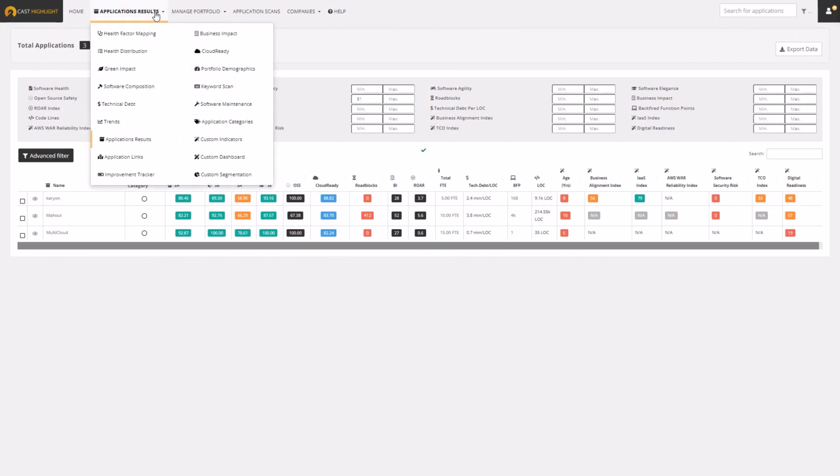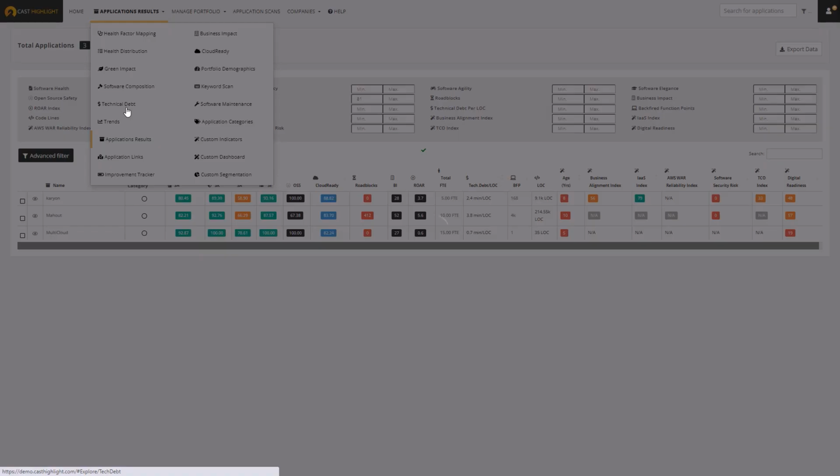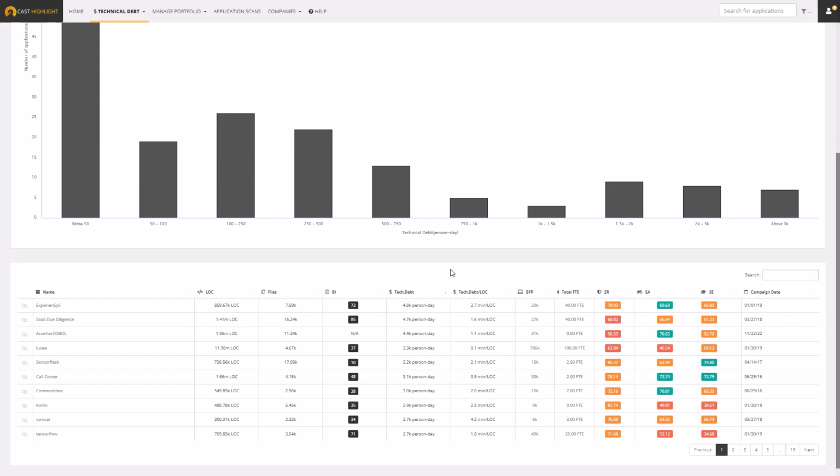The next dashboard we're going to visit is the technical debt dashboard. Technical debt is a measurement of the amount of effort that would be required, an estimated amount of effort, to remove all of the health issues that are in an application. Now, it's impractical to attempt to remove every single possible health issue in an application, but in some cases you might want to prioritize removing certain types of technical debt, and this is calculated based on an effort in terms of person days for each application.